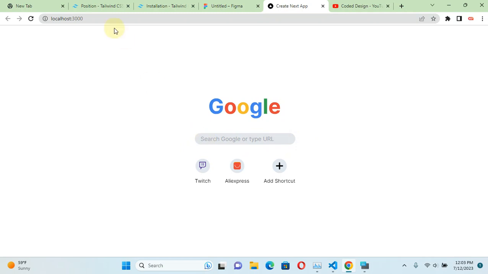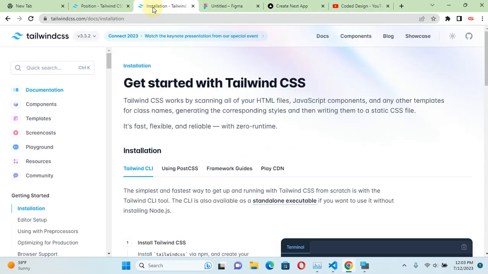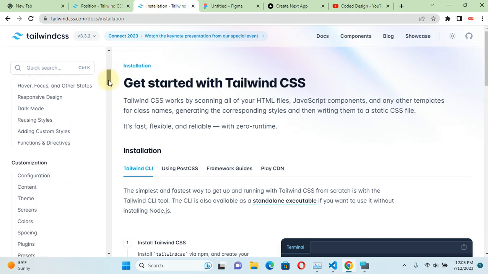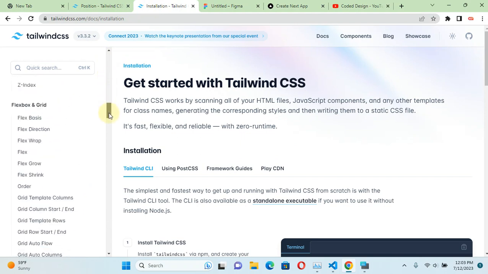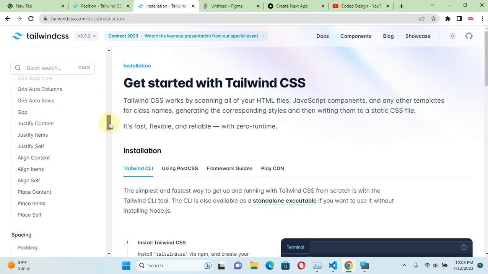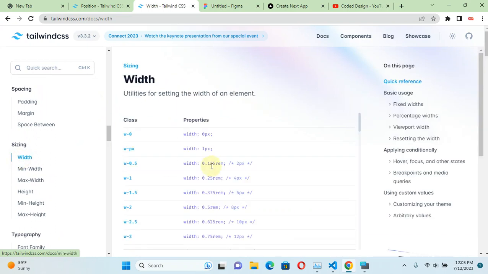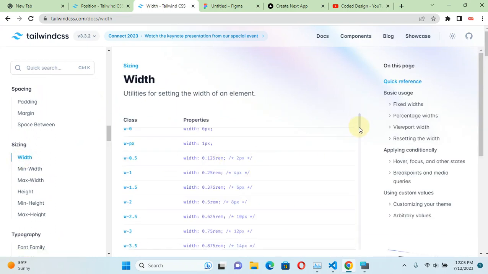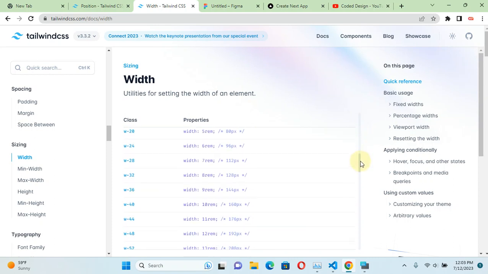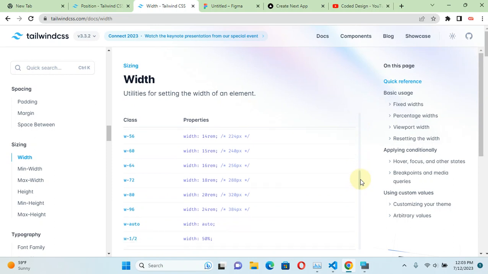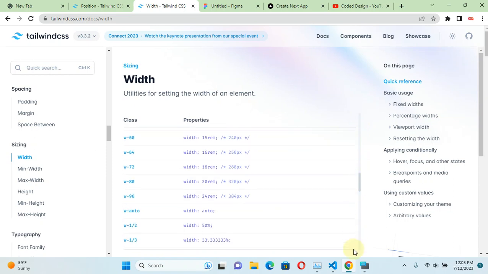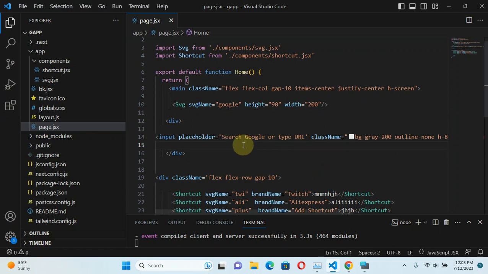Now let's quickly go to Tailwind CSS, and from there we will look for width. Here is the width. We've got width 4, width 10, width 28, width 40, width 48, width 72, width 96. Let's just go for width 96 and see how big that is. The height here was 8.